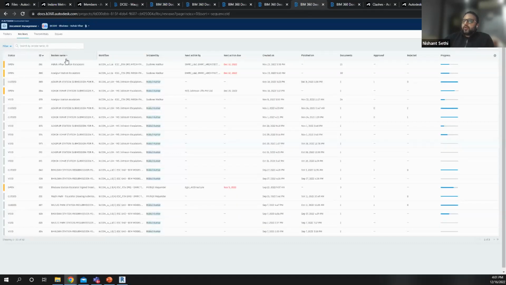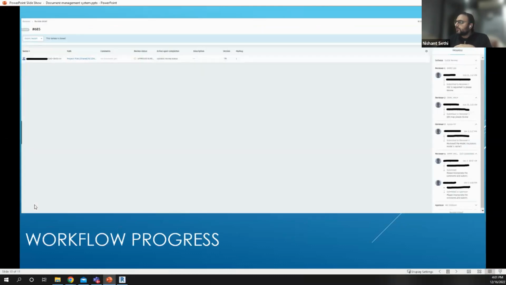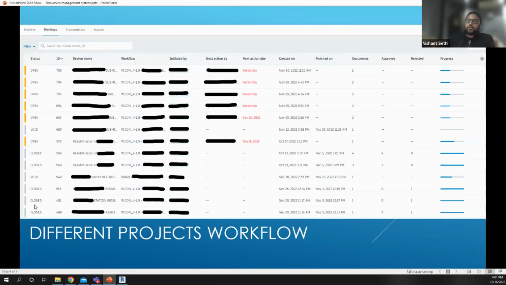And on this page you can see the different types of reviews we have generated. So basically this actually shows the project workflow. Once we submit a model, the models on the left-hand side which you see closed are some of the models which we have submitted and which have gone through the total workflow which we had created for the project.